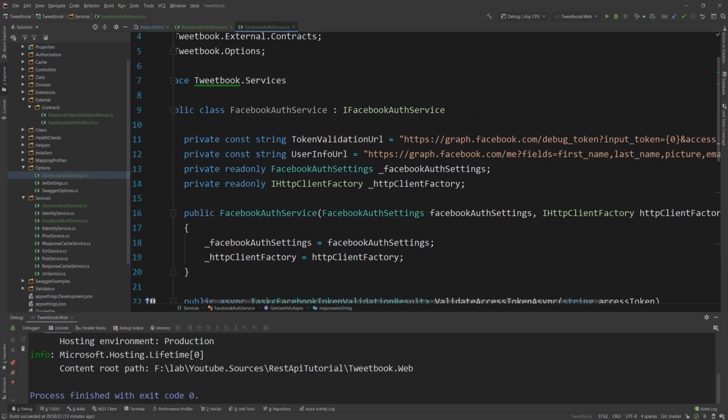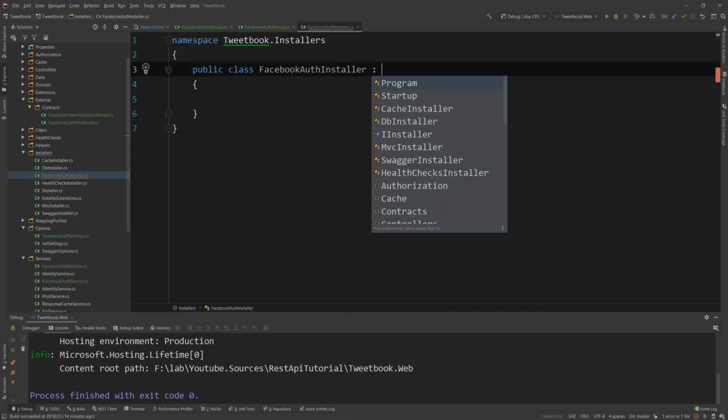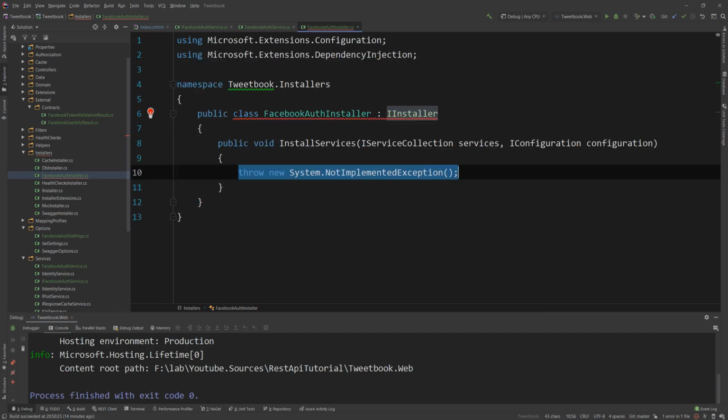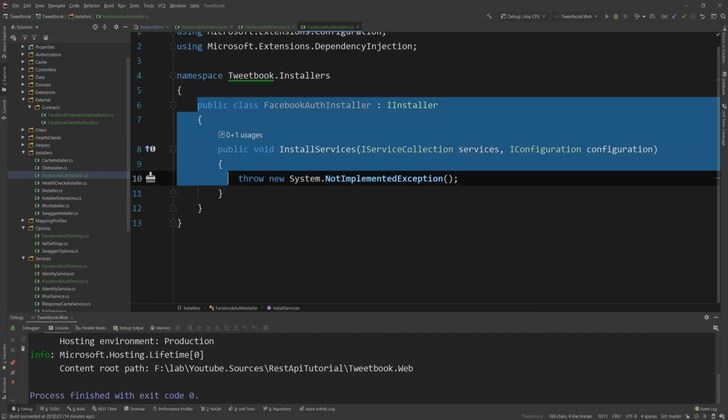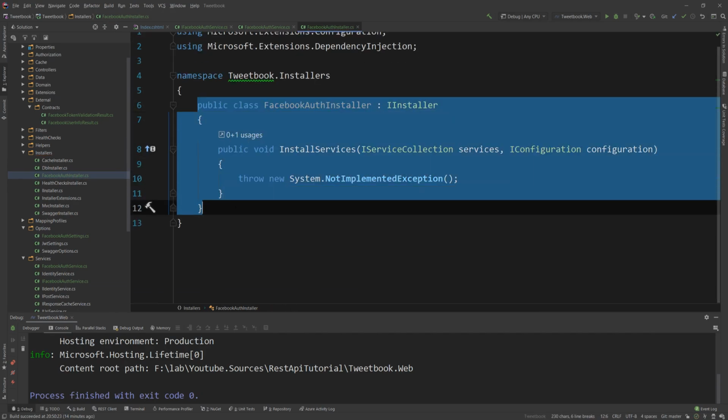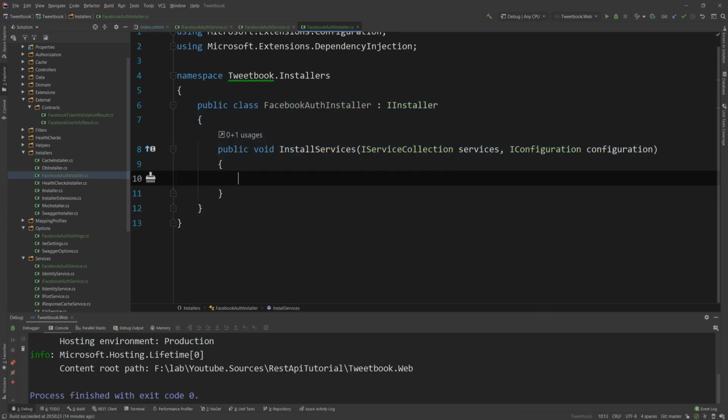So we can go ahead now and create our dependency injection installation for Facebook services. I'm going to make a Facebook auth installer here. And I'm going to say installer. If you're not familiar with how we're doing this installation here, I highly recommend you check the 3rd episode of my REST API series. I explain why I'm doing this, but this will essentially register our service.